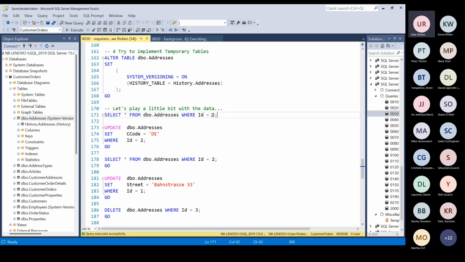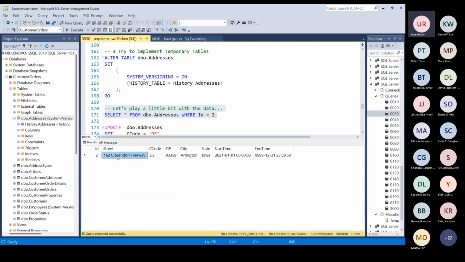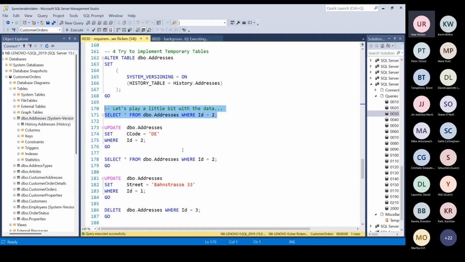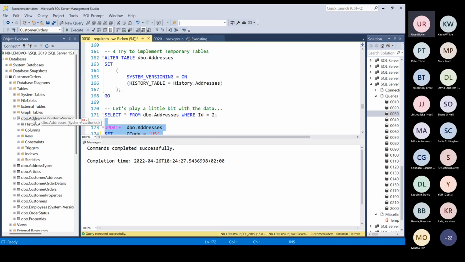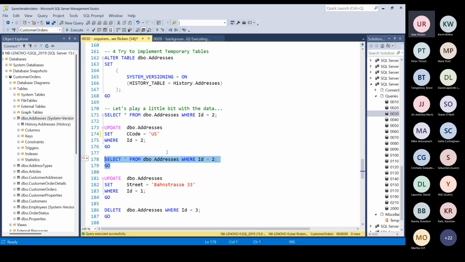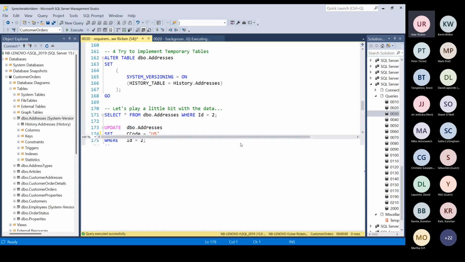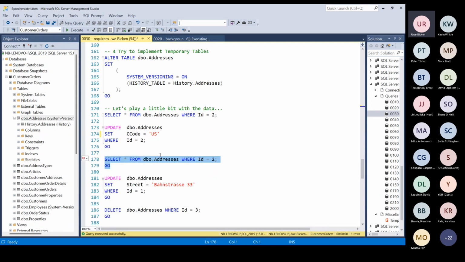So first thing is that I say, please give me the address with the ID number 2. You see, this is the address, and it is Arlington. So let me do something like this. I need to change it. And now I change the country code. And when I change the data, it normally will only address the DBO addresses. But what happens here is that when I run my normal queries, you see, well, yeah, that has been changed. But what is behind the scene?